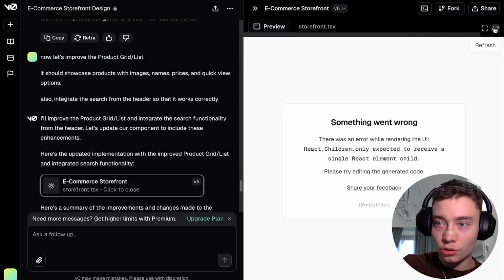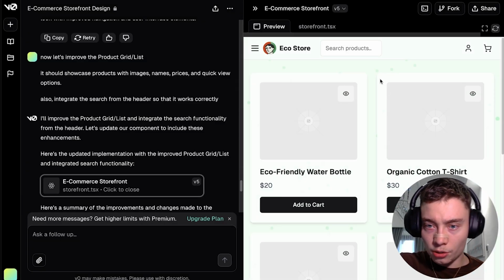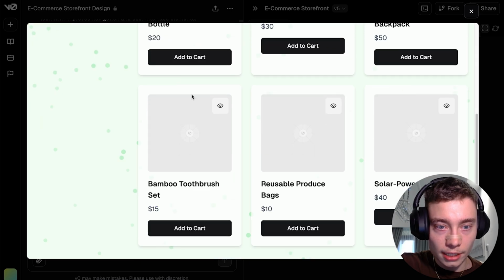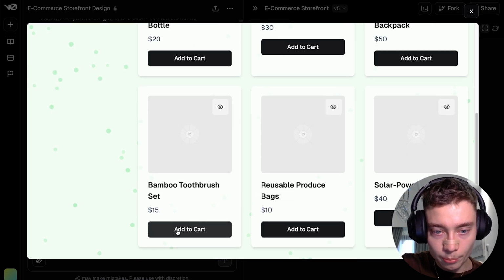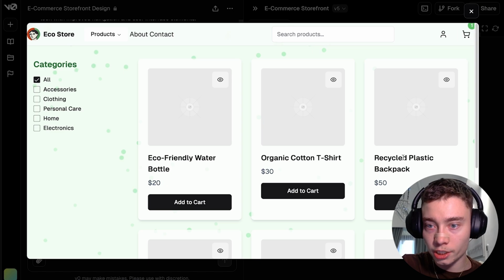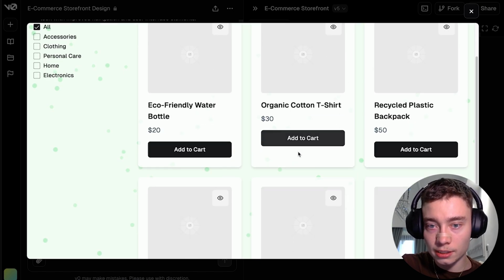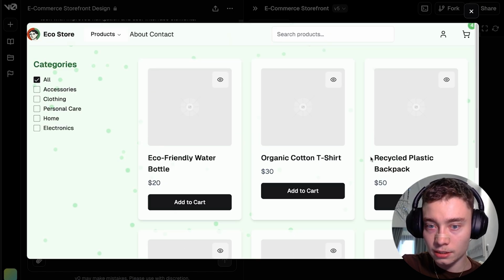I don't need to fix it right now. I don't really care about that. I just care about the design, and the design is nice. We have the price, we have to add to cart. Let's see if that still works. Yes, this isn't aligned, but that's an easy fix.